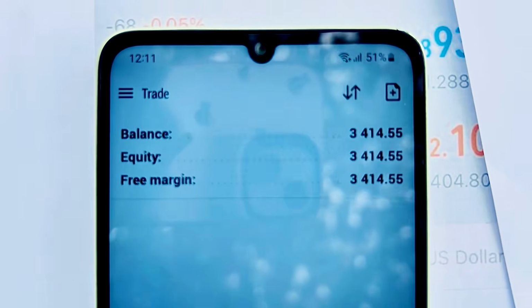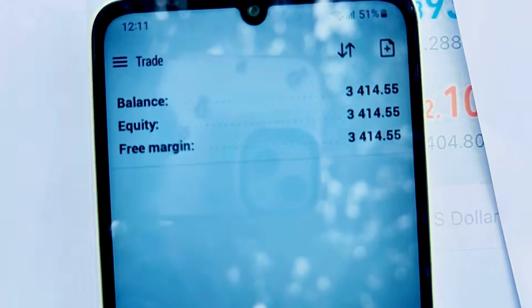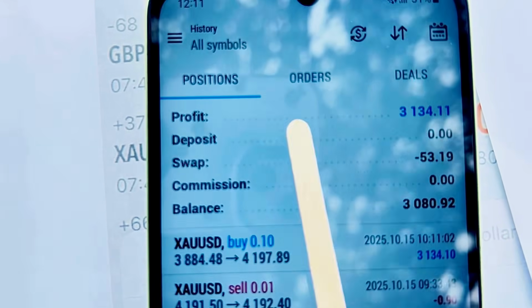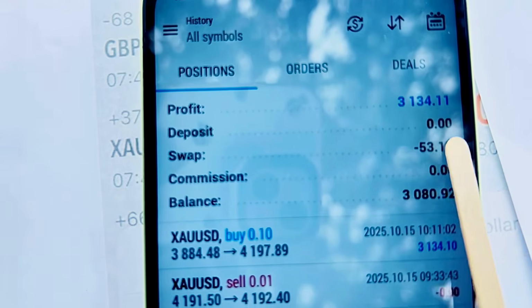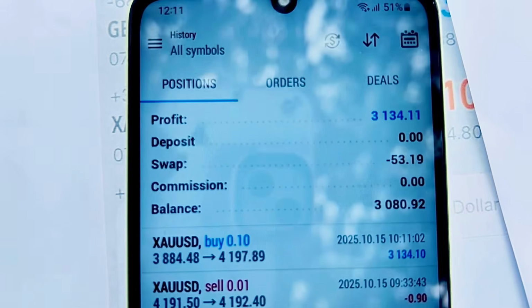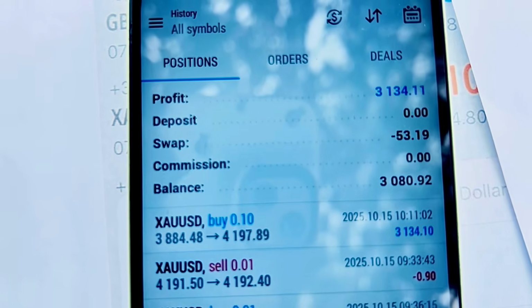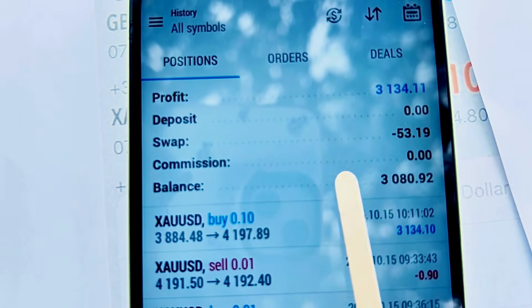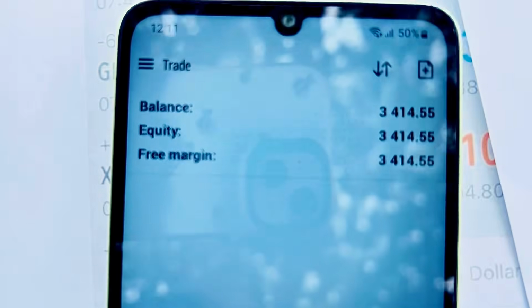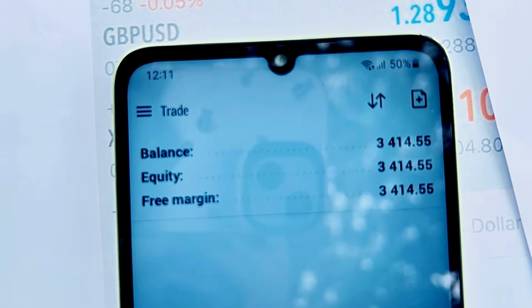This is the profit that we have now, because we've made profit. If you go to history, you'll be able to see how much money we have profited, the swap, the money that they've charged us, the fee. You can see it's negative there for holding the trade for a longer period of time. The new balance is here. I trust you understand. So that's all for you to take note of. If you have any questions, you let me know.